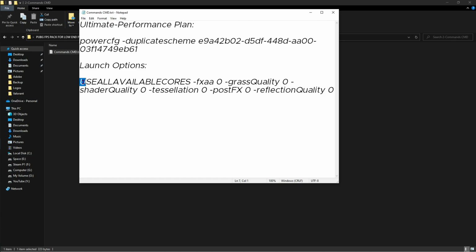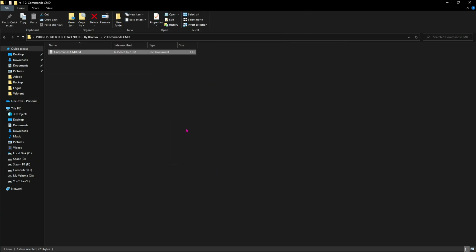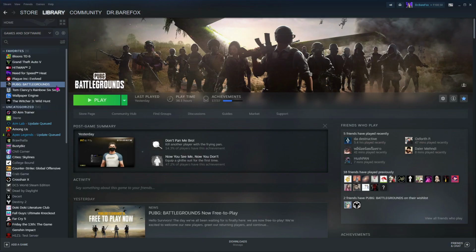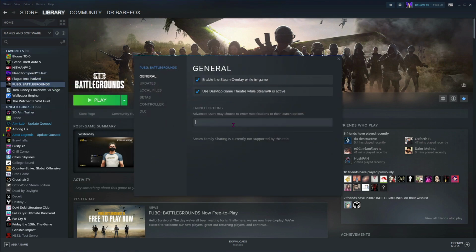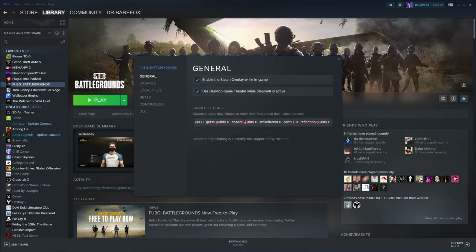Next is the launch option, and since all of you might have your PUBG on Steam, once you are in Steam, under PlayerUnknown's Battlegrounds, right click on that, go to properties, and then under here launch options, paste this code all the way over here.